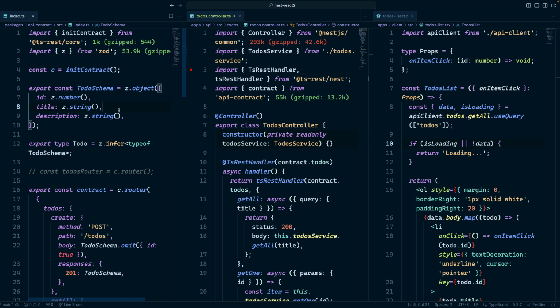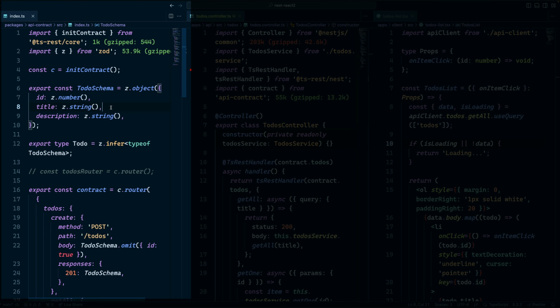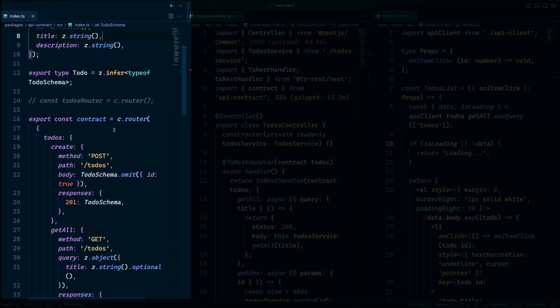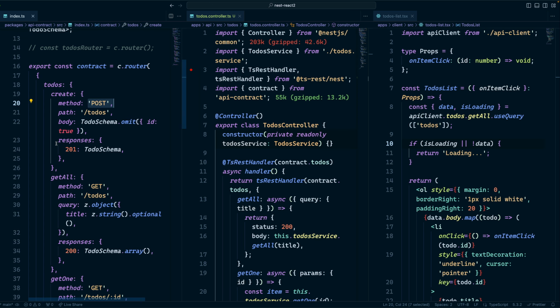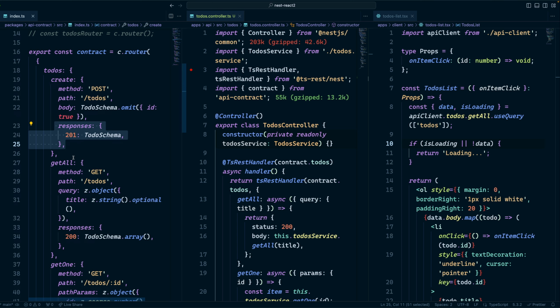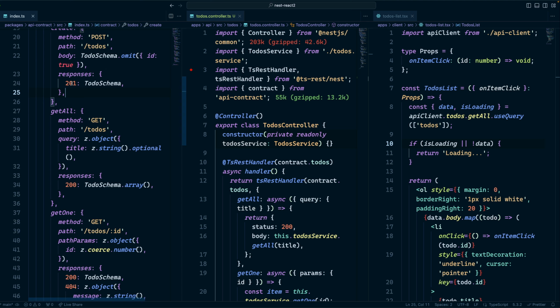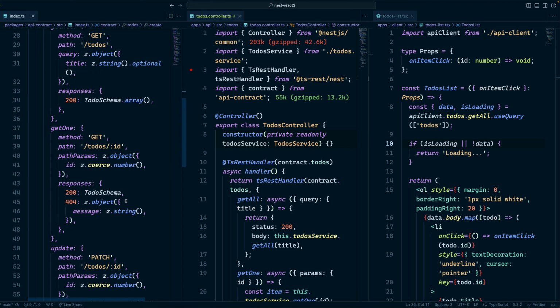Real quick, I want to show you a quick preview of what we're talking about with end-to-end type safety. We've got three files open here, all in the same repo. On the left side, we have our contract. This is a representation of our API. What are the possible paths? What HTTP methods can you use with them? What is the shape of the body? What is the response body? What are the different HTTP status codes that will be returned?